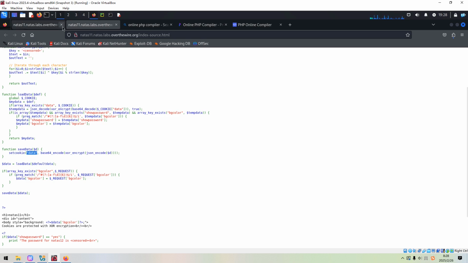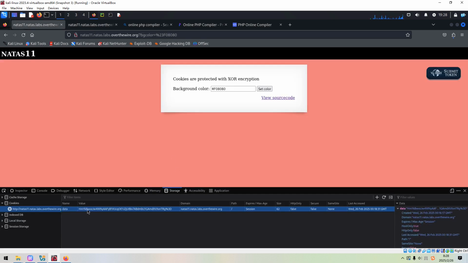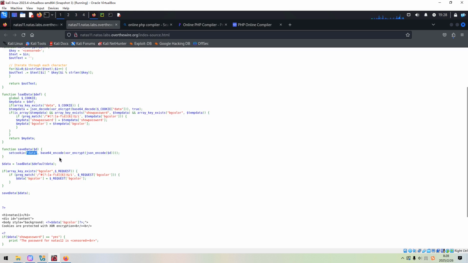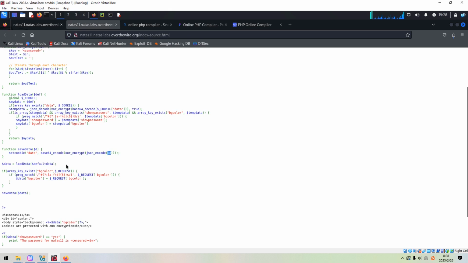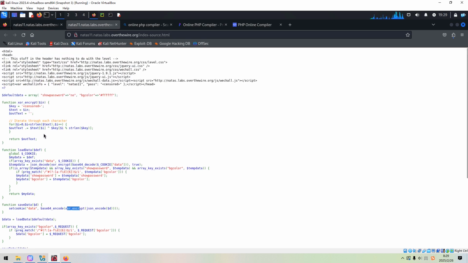Yeah, I think we can go back. The key is data and its value. However, the value is encoded. The first layer, I think this one is an array. Okay, later we can check it out. Okay, and then we can use this function to convert the array to JSON, a special kind of string like this one, and then we'll do the XOR encryption, and this is defined in this function, in these few lines of code.